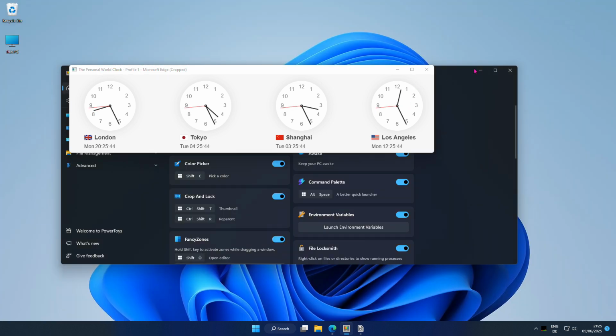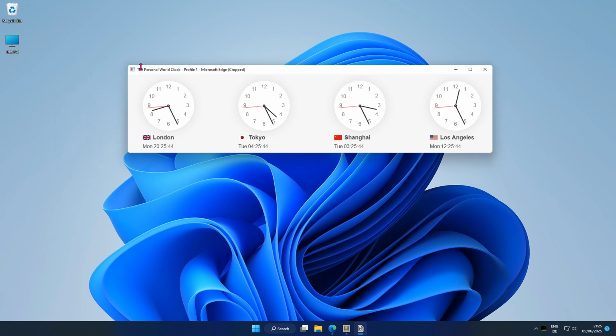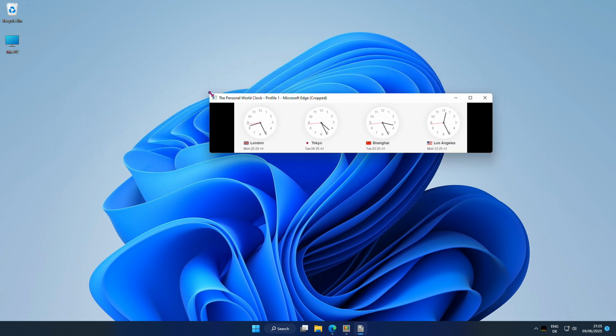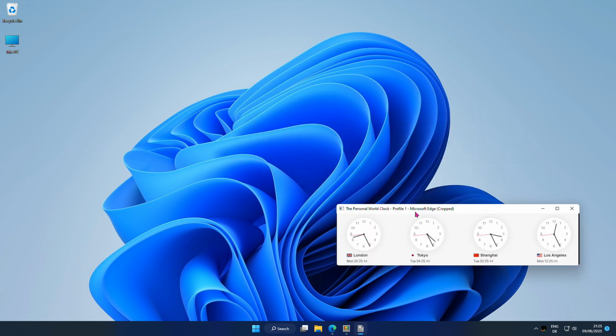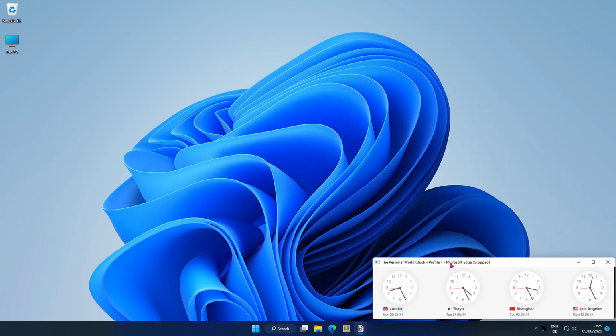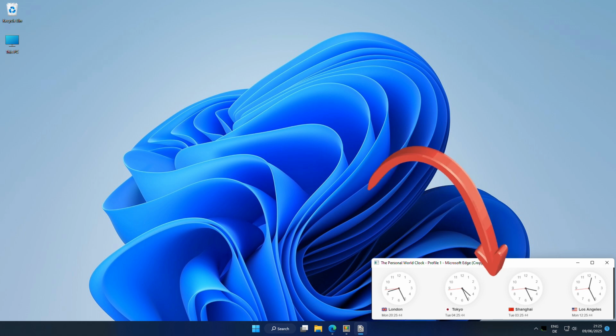One of the best parts of using the crop and lock feature is that you can move the cropped window to wherever you need it on your screen and also resize it to fit your specific needs, giving you complete control over the layout. One thing to note is that the cropped window may not update in real time when the main window is minimized.